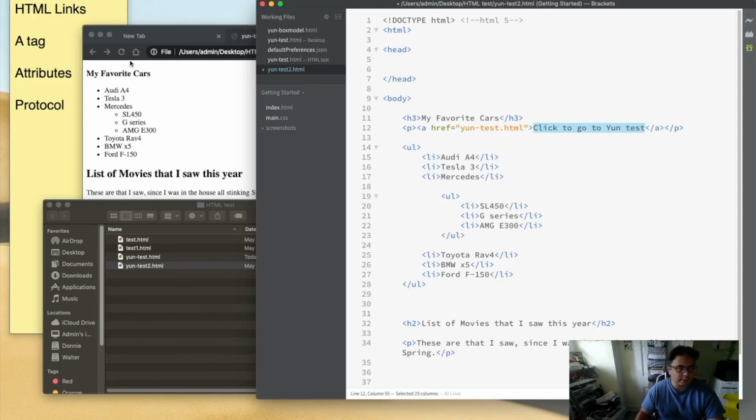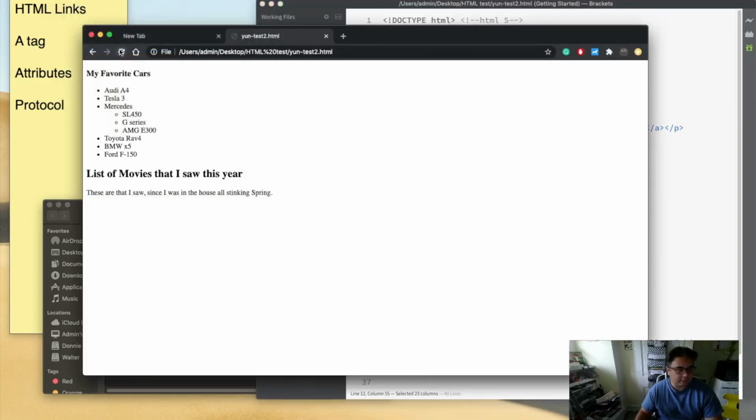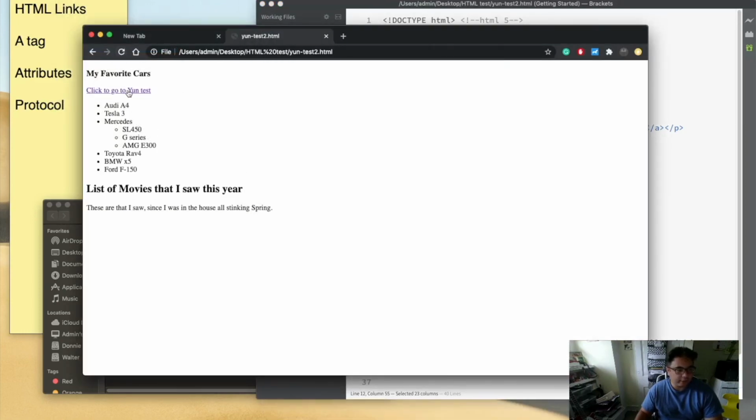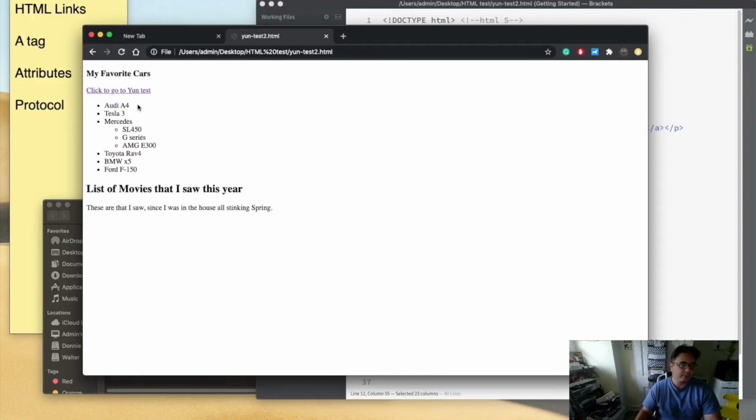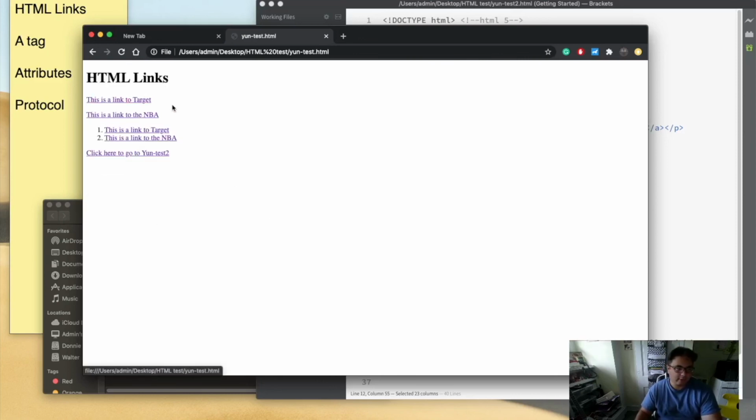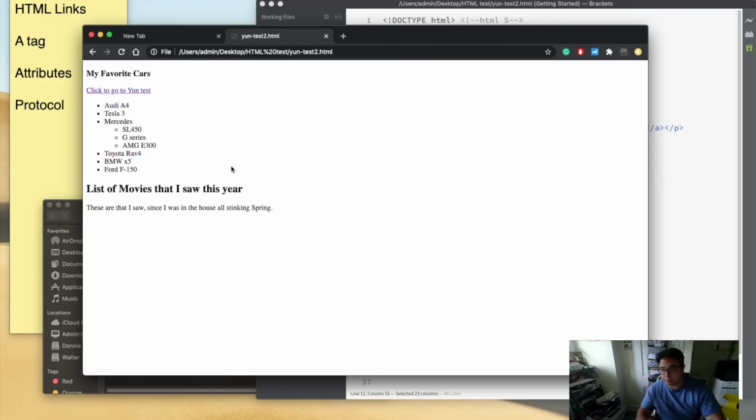All right, let's go ahead and save it. File, Save, and let's test it. Refresh it. Ah, there's my link. So now I have a link that goes back to Yun Test, and I have a link that goes to Yun Test 2. This is a way of creating links that go back and forth, and you can use this in any kind of format that you want. The idea here is that we have links that go to different pages. It doesn't leave my computer, doesn't go out to the World Wide Web. It just goes to another page.